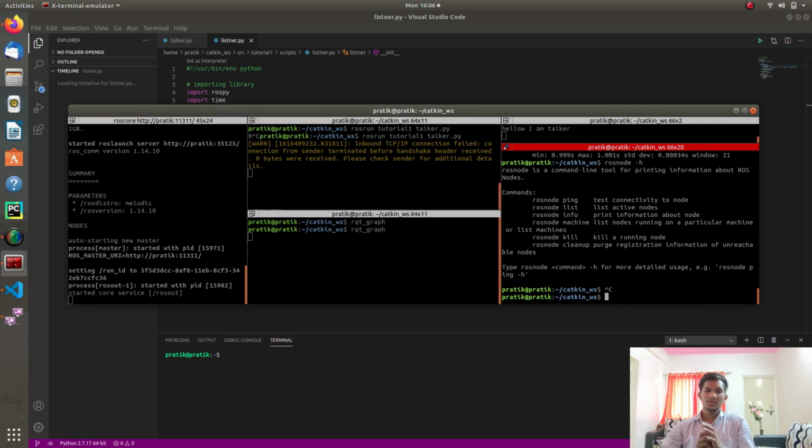So this is all about ROS nodes and how these nodes communicate with each other. In the upcoming video, we are going to make our custom message, and then see how these nodes communicate using our specified data type for a particular message. So this was all about nodes.